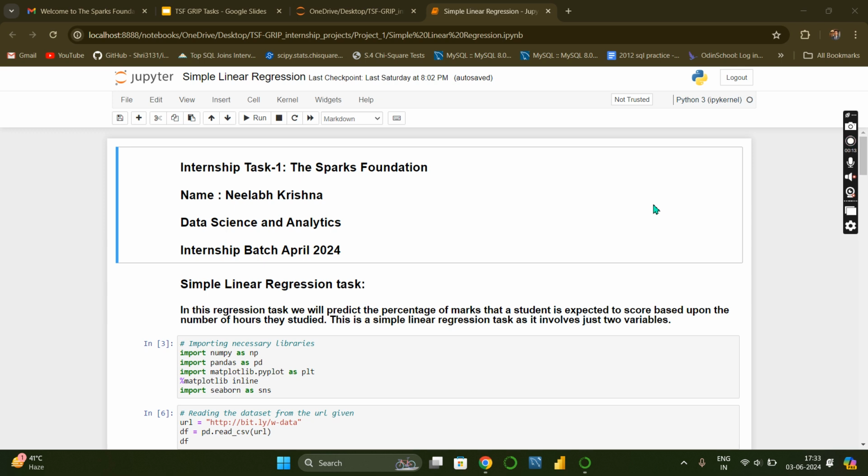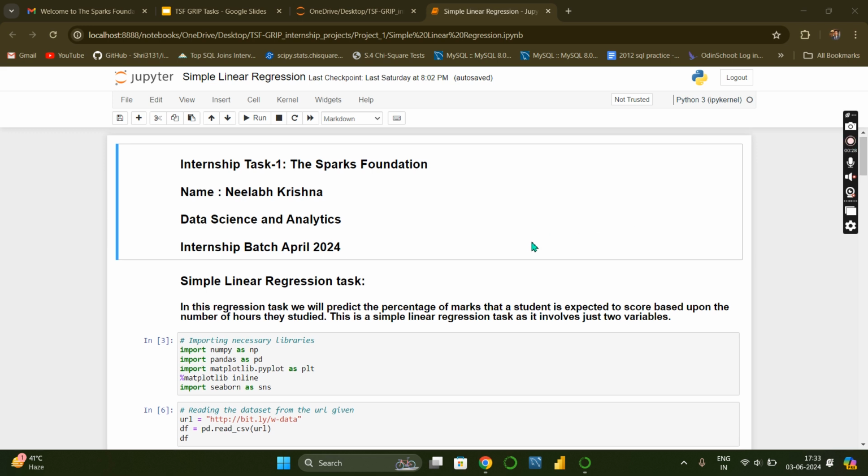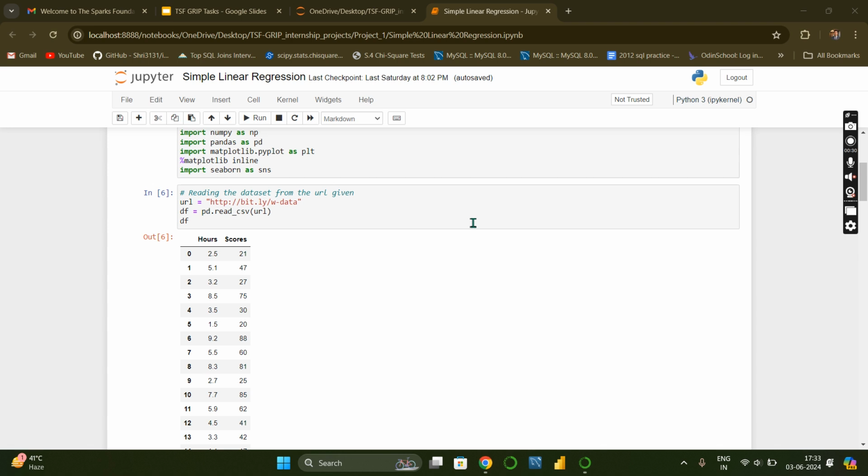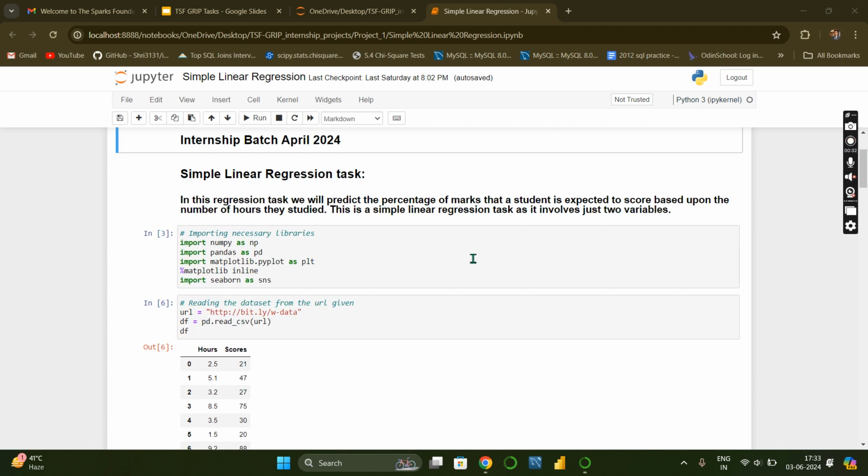The task 1 belongs to a simple linear regression task. The objective of the task is to predict the percentage of marks that a student is expected to score based upon the number of hours they studied. This is a simple linear regression task as it involves just two variables. The independent variable is the number of hours studied and the dependent variable is the score achieved by the student.